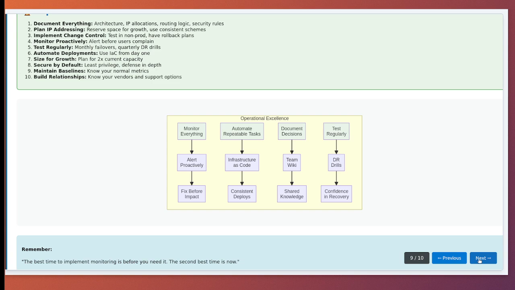Regular testing prevents surprise failures. Monthly failover tests, quarterly DR drills, and annual architecture reviews will keep your environment healthy. Automate testing wherever possible. Manual tests often get skipped when people are busy. Security reviews should be continuous, not annual. Regularly audit your NSG rules, review NVA configurations, and validate your routing tables.